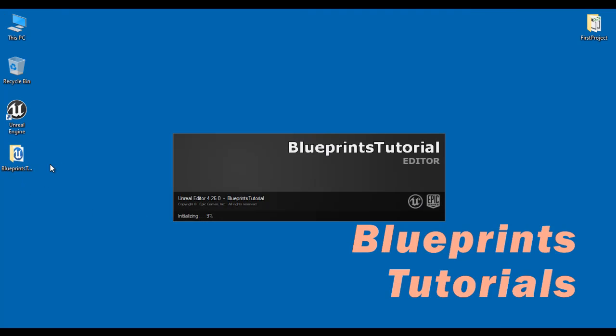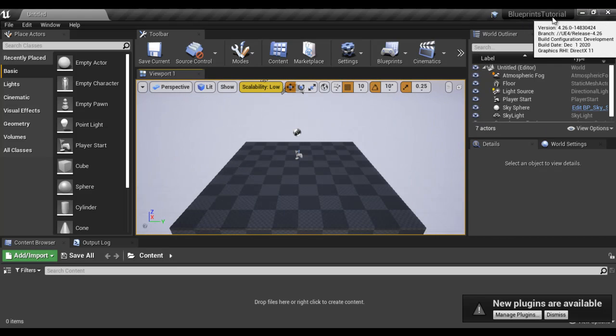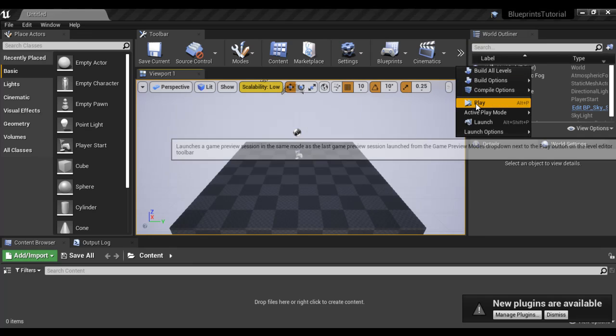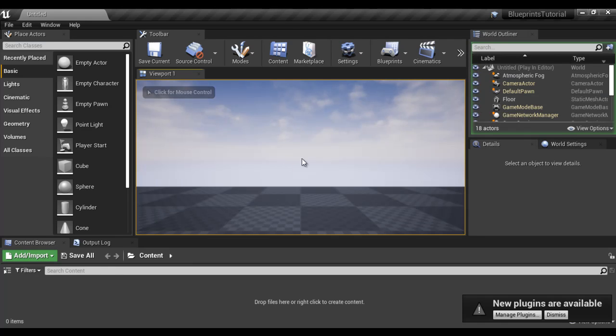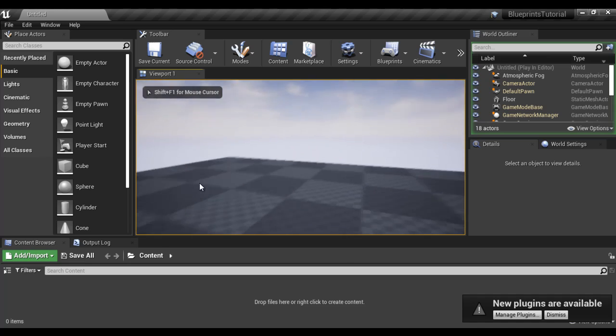You can see that it is creating the project. You can see Blueprints Tutorial project is open. I click on the double arrow button, click on the play button. Once we click on the play button, now we are in the play mode, and you can see that we don't find any character here, but we can definitely navigate around the scene, guys.